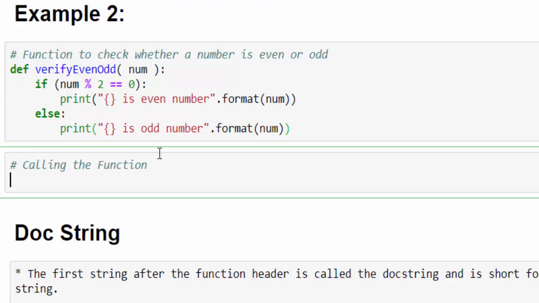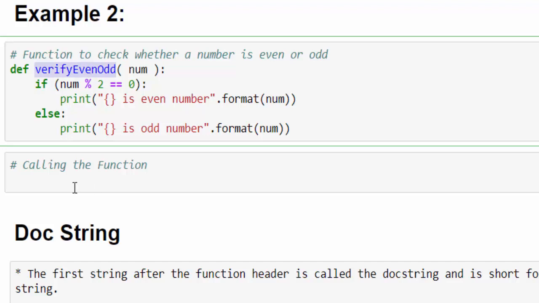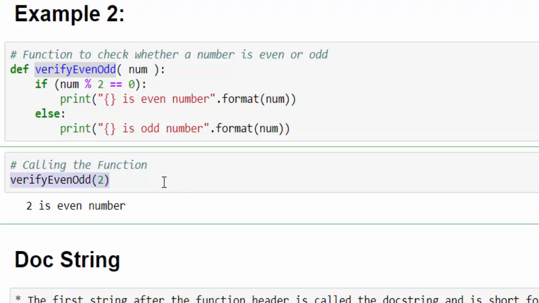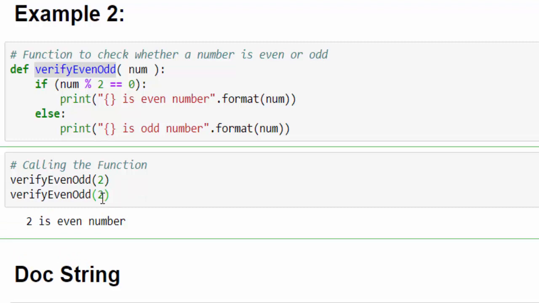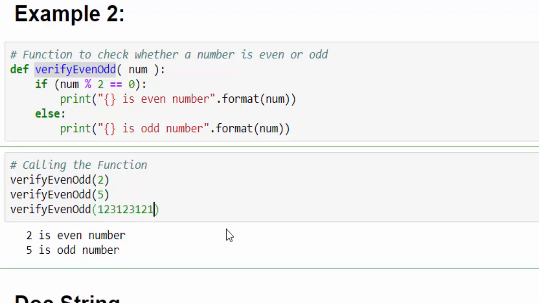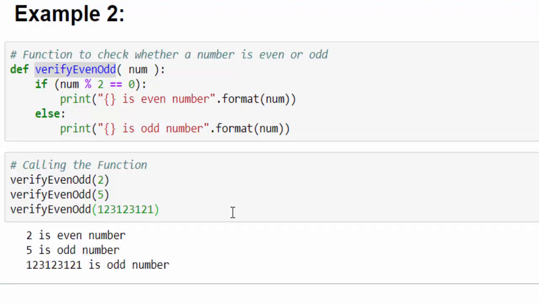Let's call it. How to call this? Copy and paste that function name and give the input value. I'm giving the value 2. Run it. 2 is an even number, you know it very well. 5 is an odd number. Give some bigger value and run it. It's an odd number. So this piece of code we can use n number of times for different input values.